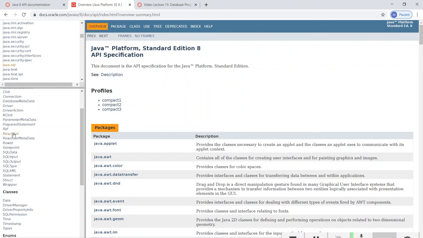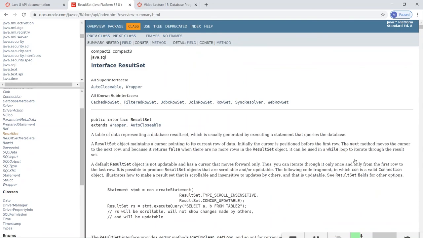Let me show you the ResultSet interface. Here's the ResultSet interface, and it actually has super interfaces. So there's such a thing as super interfaces and sub interfaces as well, just like there are superclasses and subclasses. You can have inheritance with interfaces.